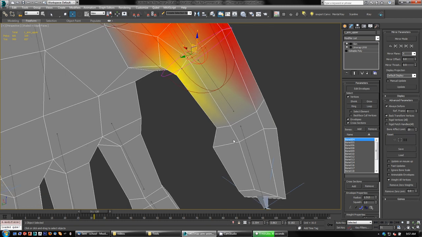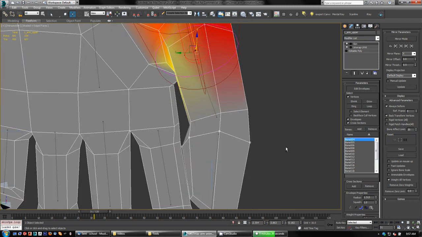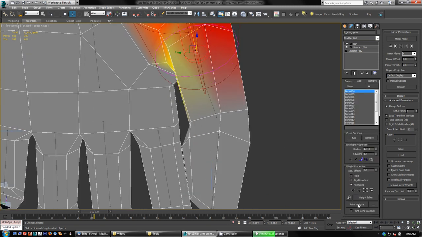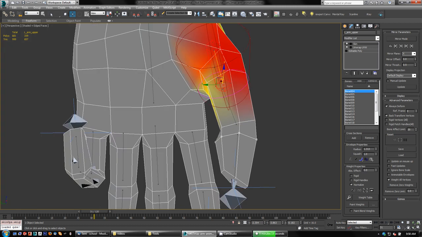So, to get this loop of vertices along here, I'd pick those and then pick loop, and you see it's going to loop all the way around that hand, and then I could adjust all of those at the same time with the weight tool here. And you can see currently that only these two bones have influence over it, and that looks good.